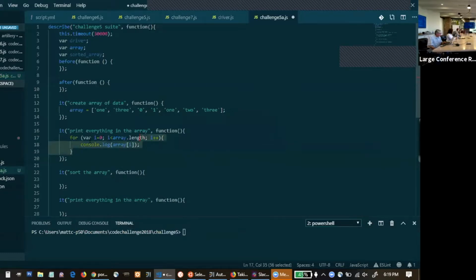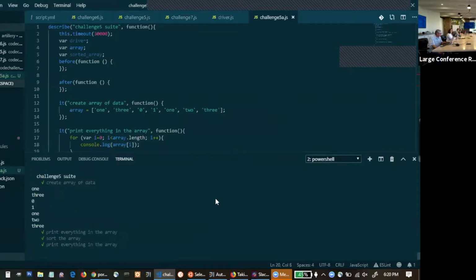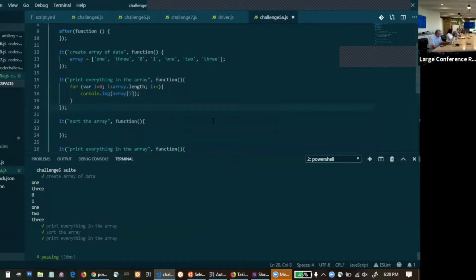Now what we're going to do is copy this. Actually, let's just get to this point and we're going to print it out. So Mocha challenge 5A. And so there's our list. So we got the right data in there. I'm just making sure we have the data in here.